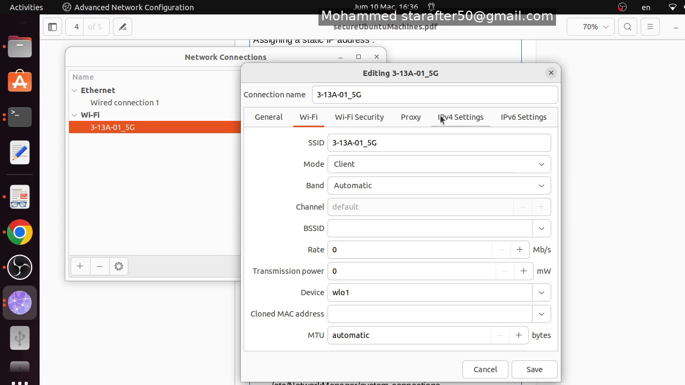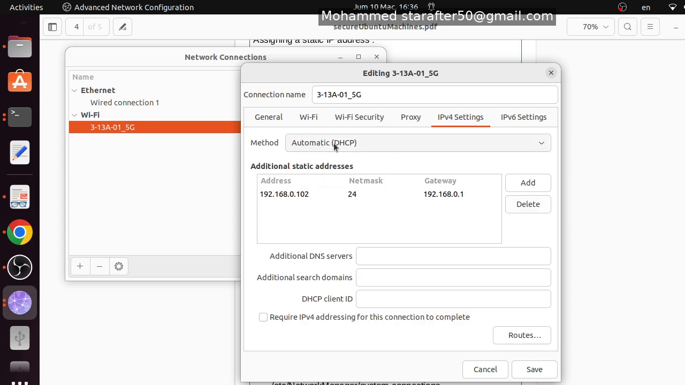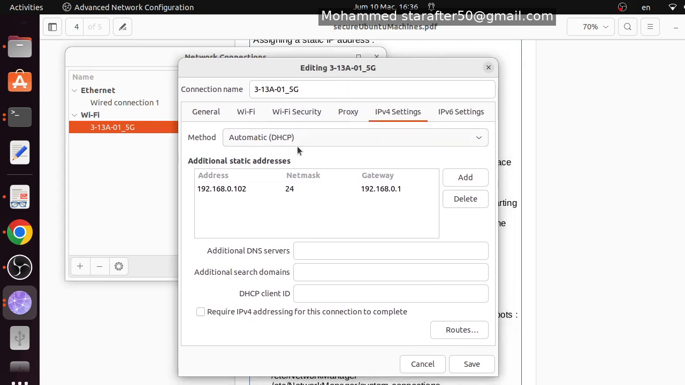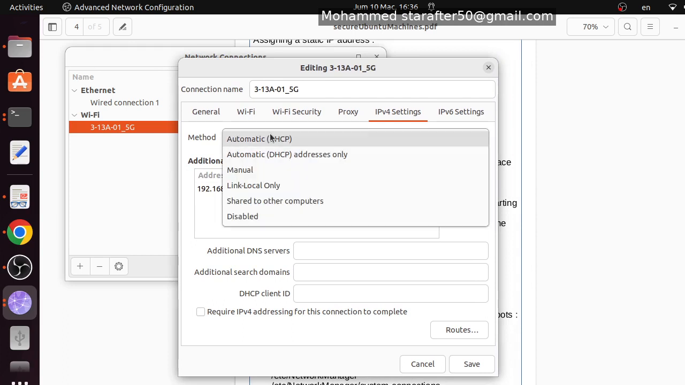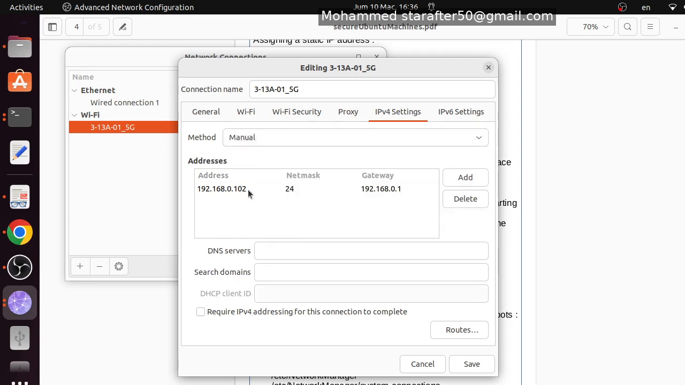I go to the Wi-Fi IPv4. Now this is automatic DHCP. By default, the router will give me an IP for my device. I want to create a static IP. So I will go to manual. I select, let's say, 103, 104, let's say, or 104. The net mask is the same.